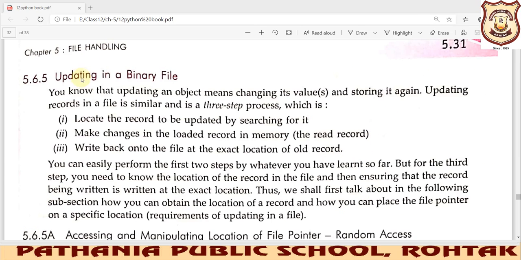The next concept is about updating a binary file. For that we need a 3-step process. Firstly we need to locate the record to be updated by searching for it. Then we will make the changes in that record, and then finally we'll write it back onto the file at the exact location of the old record. So firstly search it, then update it, and then write it back at its original location. These 3 steps we need to follow when we are updating a binary file.